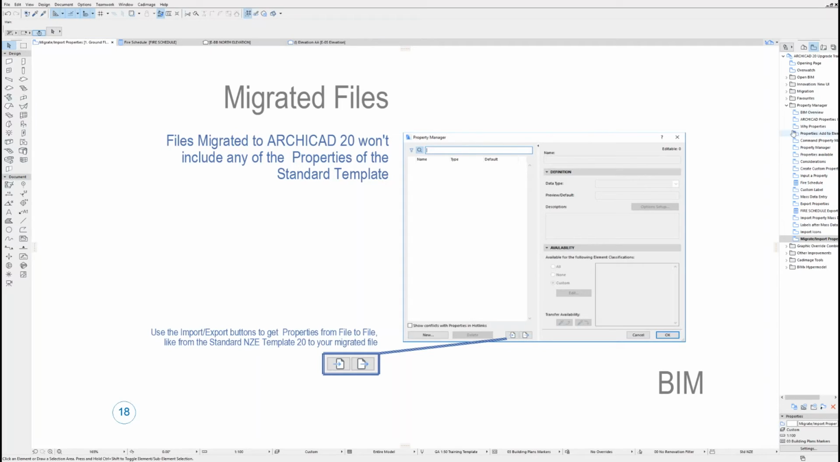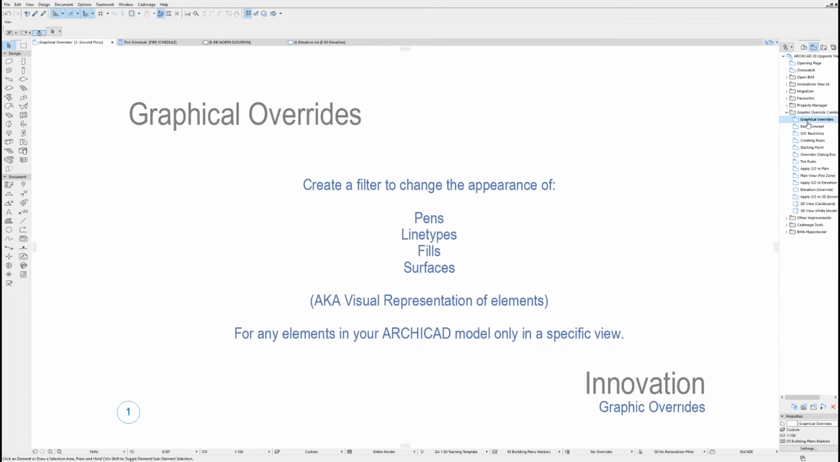Now let's continue with the next new feature. So I'm going to go now to graphic overrides. Graphic overrides is also a new tool, or it's similar to favorites from the point of view that it is a tool we used to have already, but just multiply that 100 times, and that's what we have with this new version of graphic overrides.